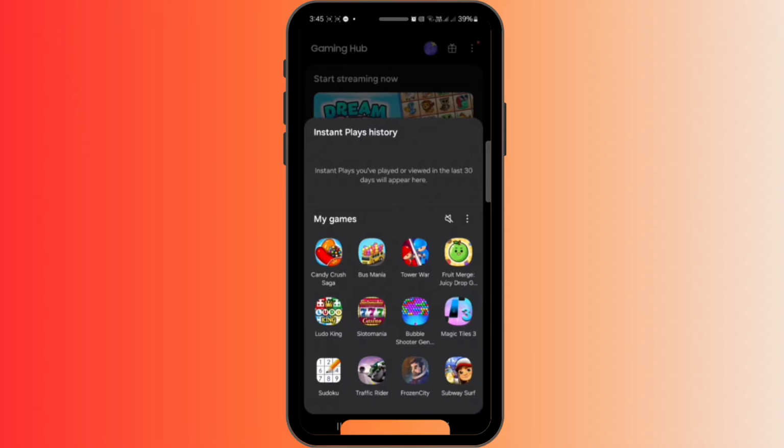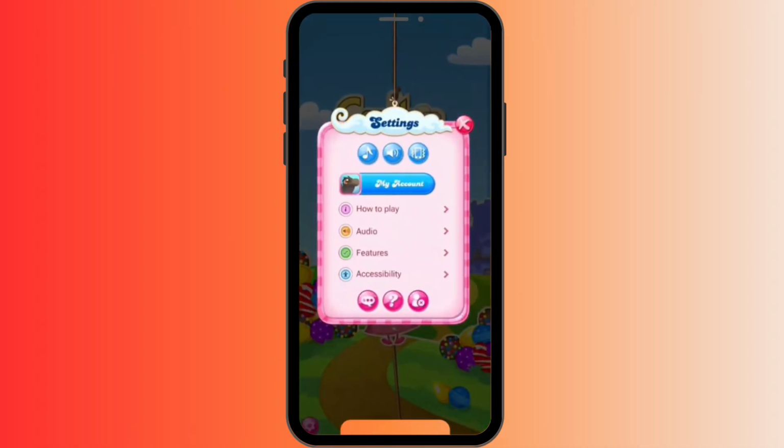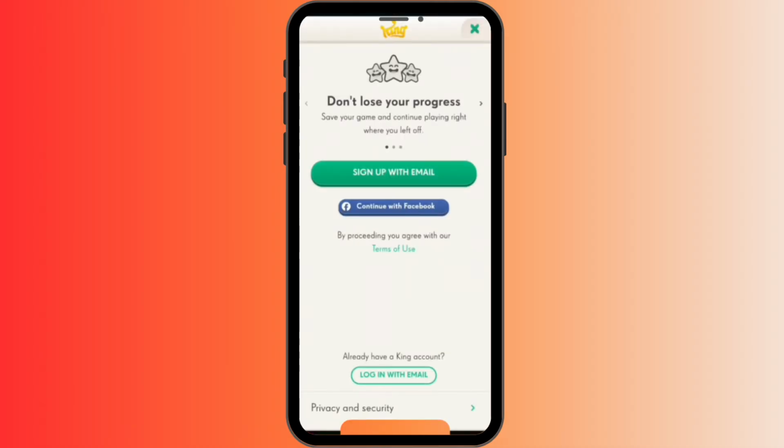Today we are going to learn how to log in to your Candy Crush Saga. Open your Candy Crush Saga, then over here you can see My Progress, Retrieve My Progress. Here you can tap on this as well, or go to the top left corner at the bottom in settings. Tap on My Account. Here you'll see the option of sign up with your Gmail or continue with Facebook.